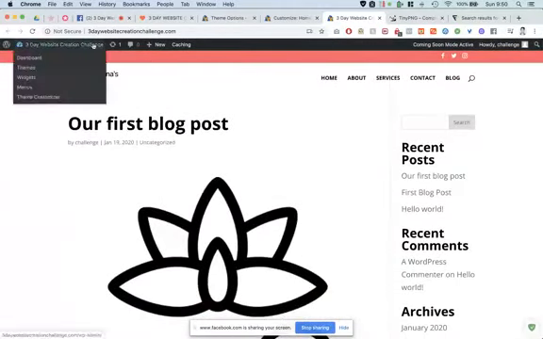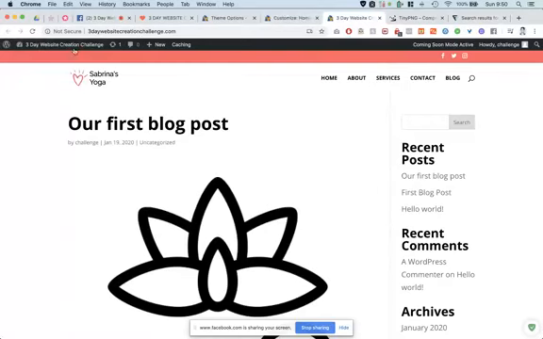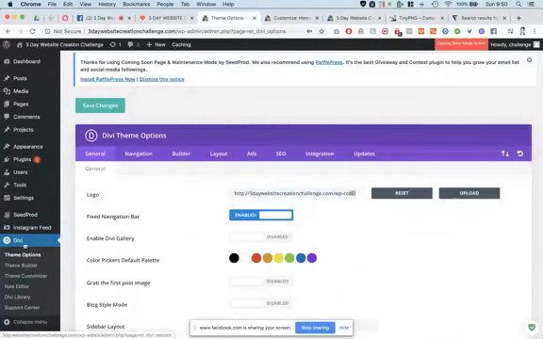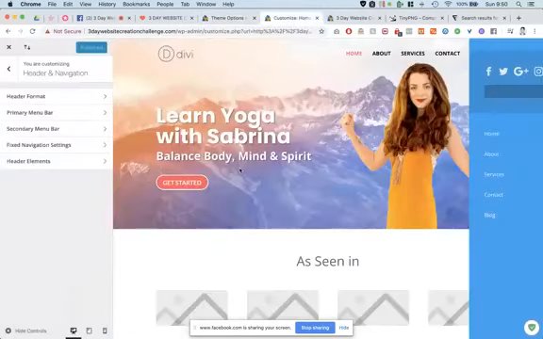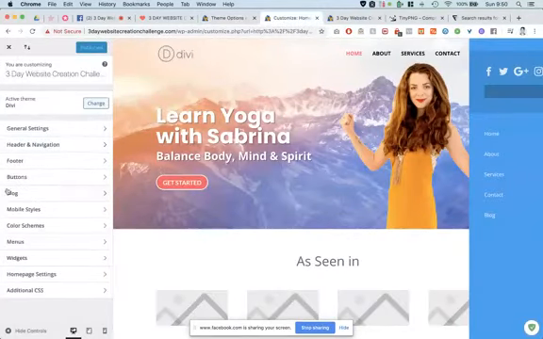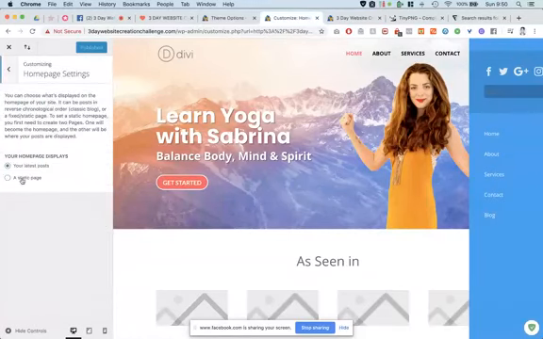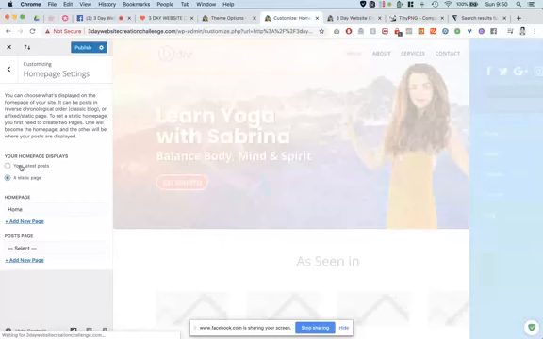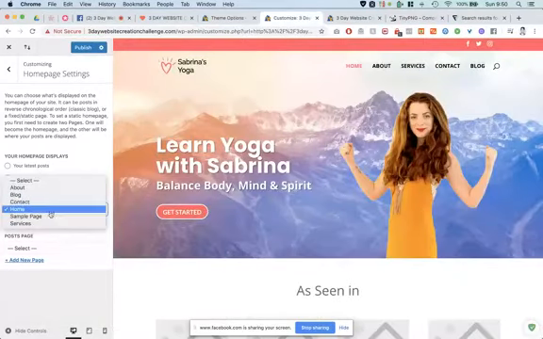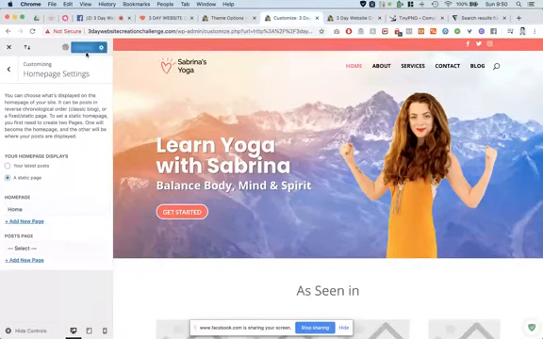So I'm going to go to the theme customizer in the backend here. I'm going to come out here and go back to homepage settings down here. I'm going to set this page, not to the latest posts, which is the default, but to a static page. In the static page, I want Home to be the homepage.